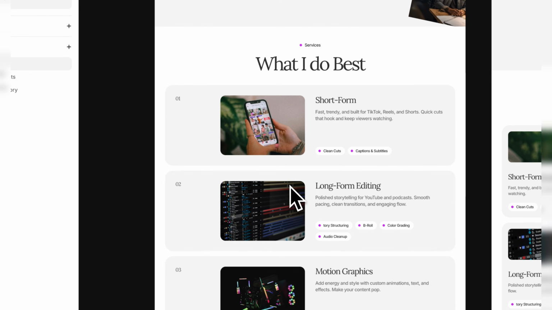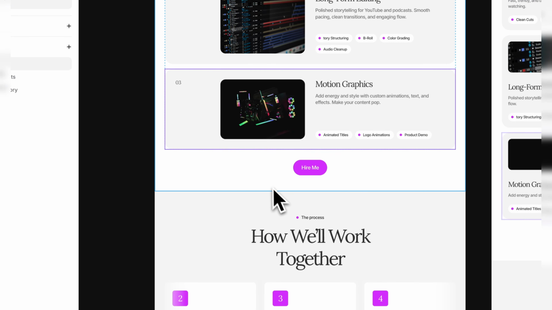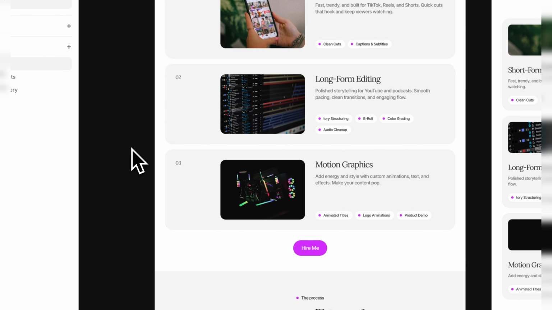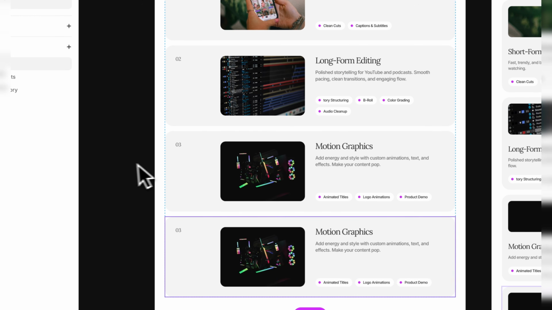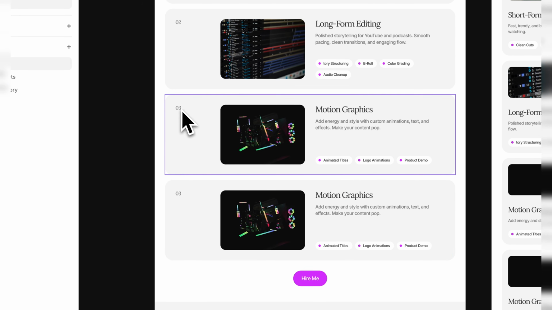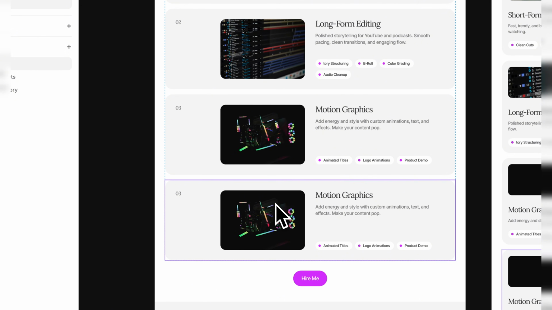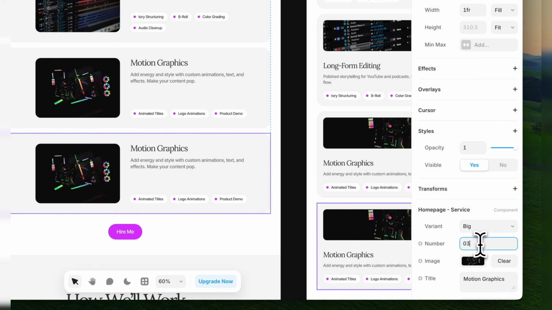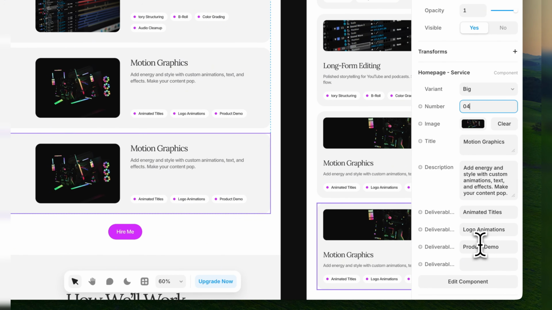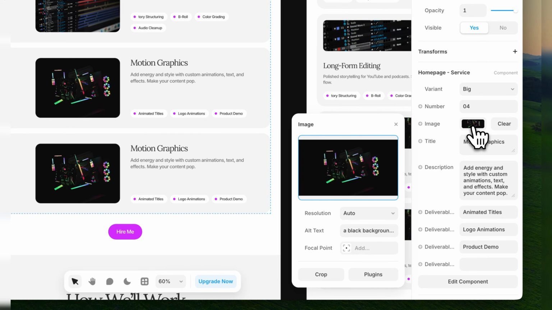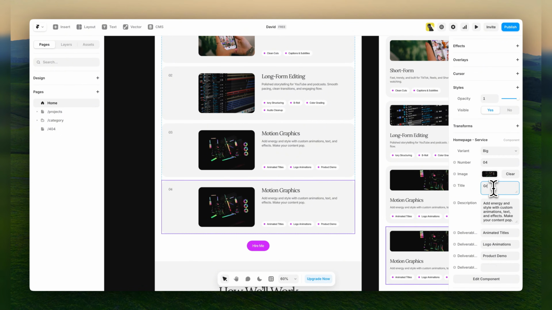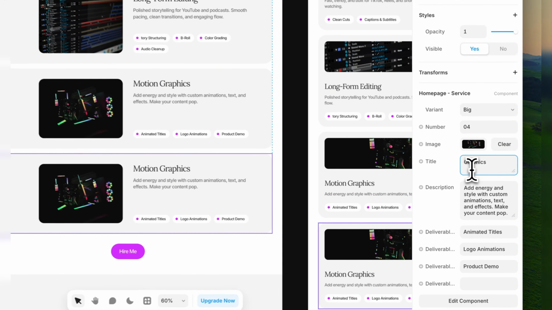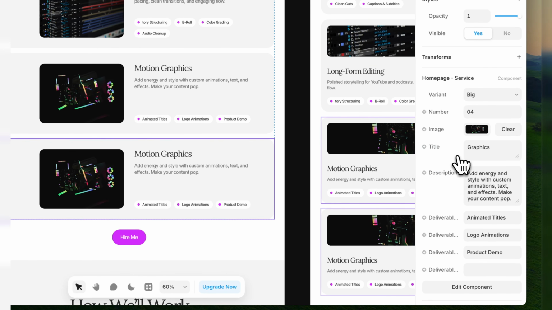So do the same thing for long form, for motion graphics, whatever you want to add, you can add. If you want to add another service, easy. Just select one, Control D to duplicate, right? So as you can see, this is number 3, this is number 3. So when you select this one, you want to change the number from number 3 to 04. When you scroll up a bit, change the image, change the title of the service, maybe graphics, right? Graphics design.